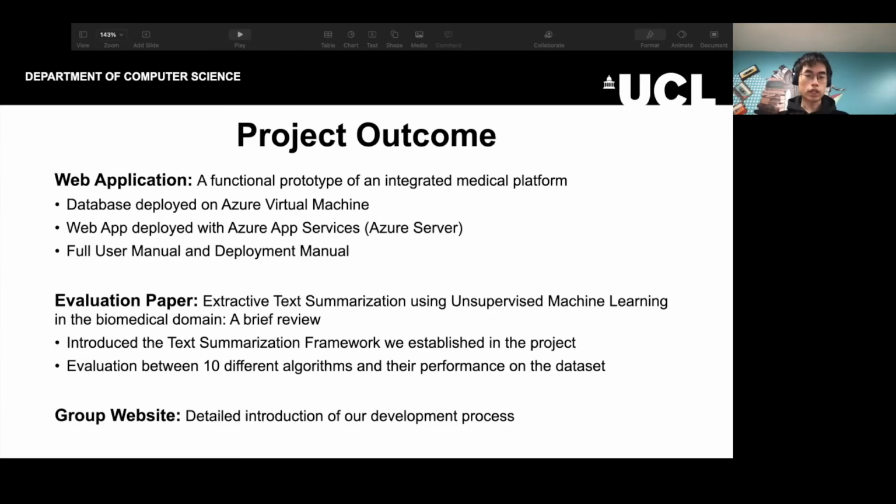We successfully constructed a web application that meets all key requirements in terms of our project outcome. Both the user and deployment manual will also be released with the source code of our app. We will also publish an evaluation paper on the extractive text summarization framework we established for our project. Our group website introduces our full development process, and you are free to take a look.